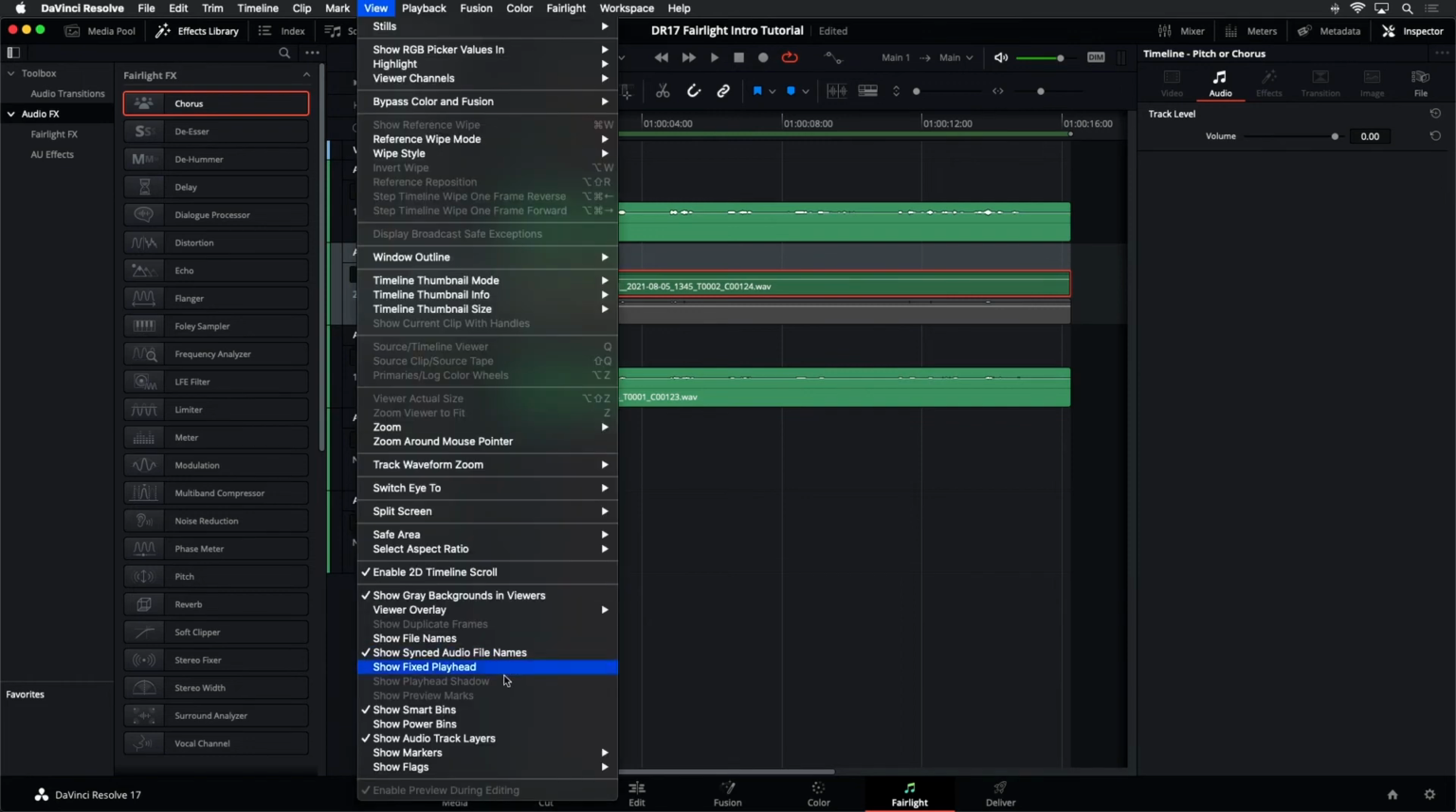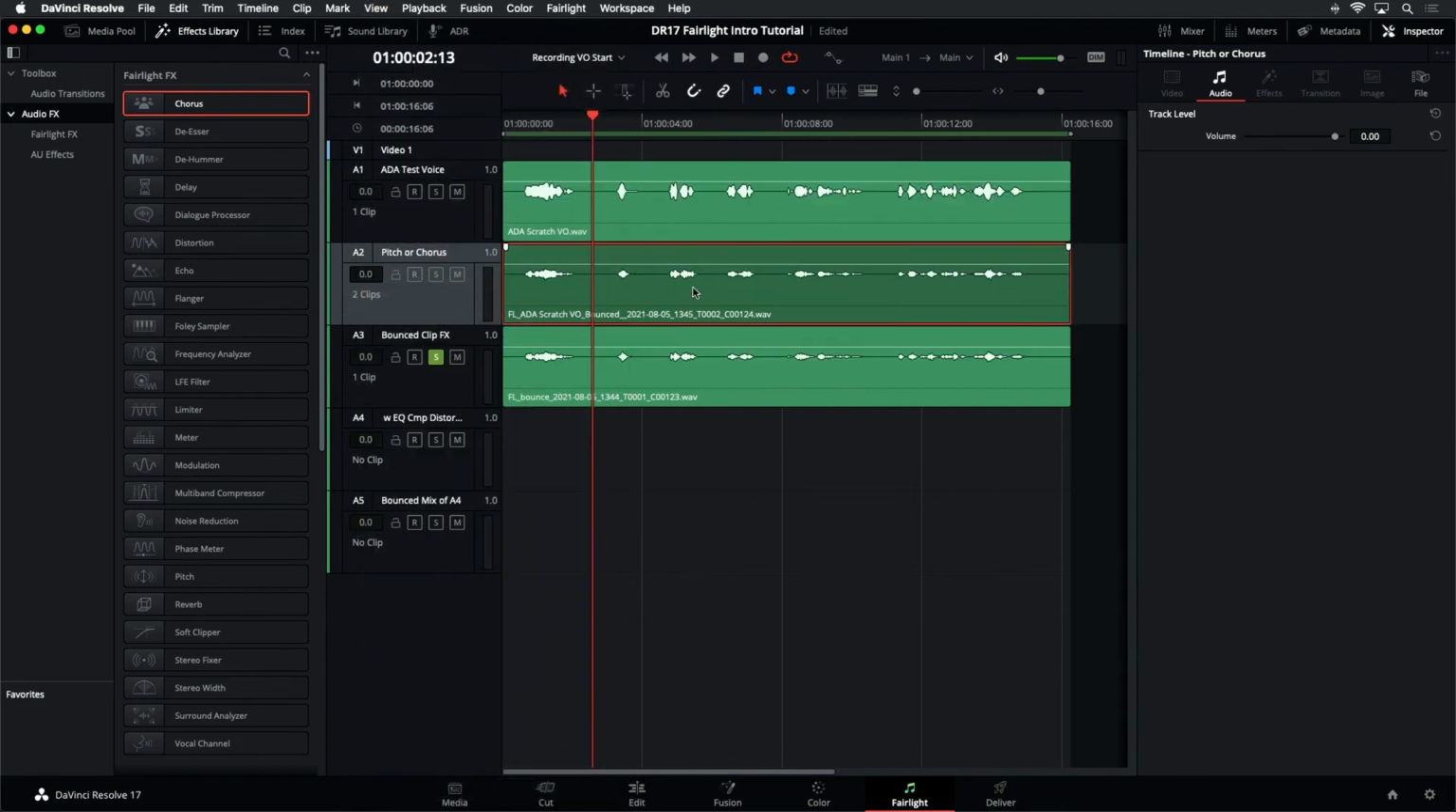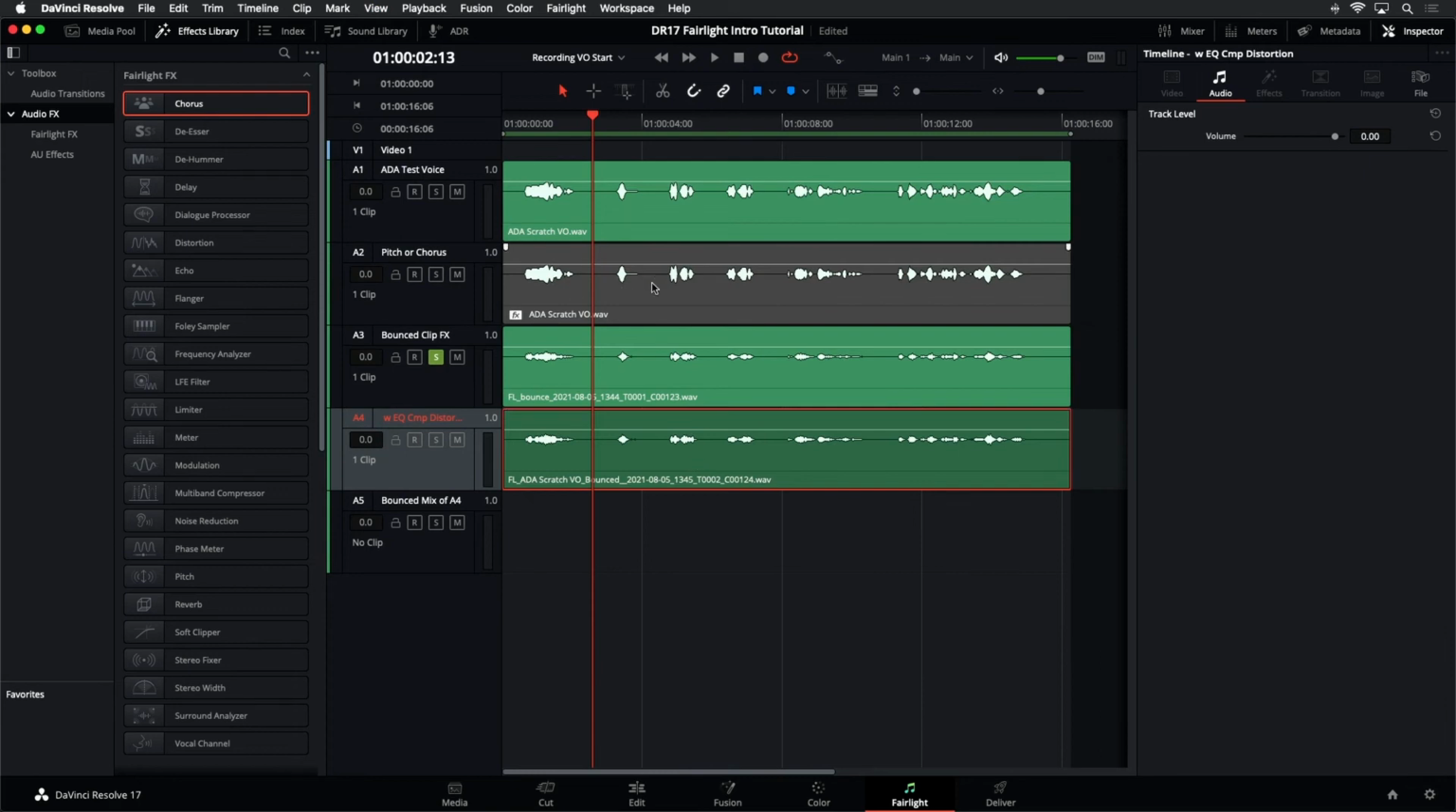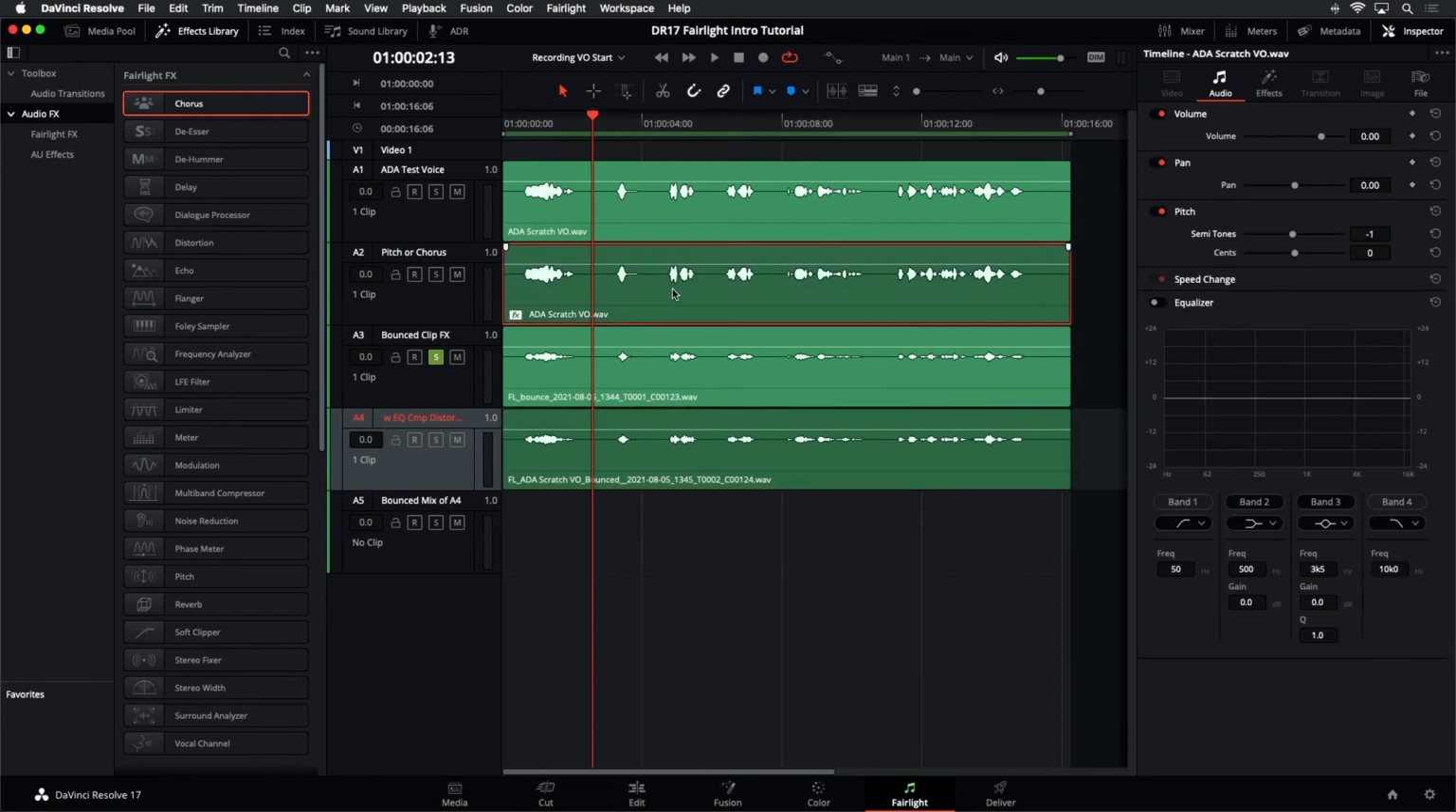I'm going to go ahead and hide those audio track layers. And let's move this down. I'm going to move it into its own track. And notice if I want to enable the original, I just press D and that will enable or disable that clip. I'll leave it disabled for now, and I'm going to solo this lower track. So this one, I'd like to add a little bit of distortion and some EQ to make an effect with that one.